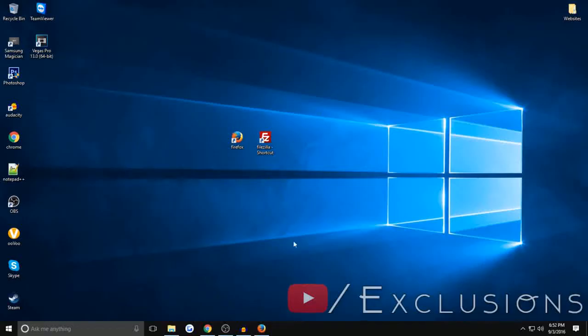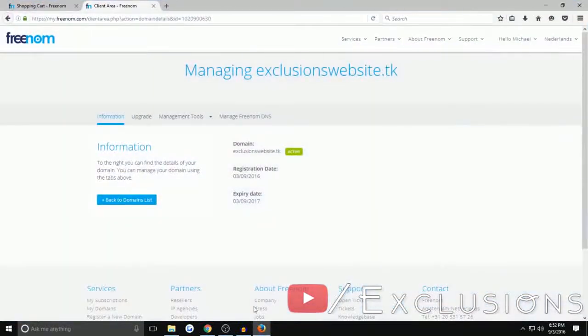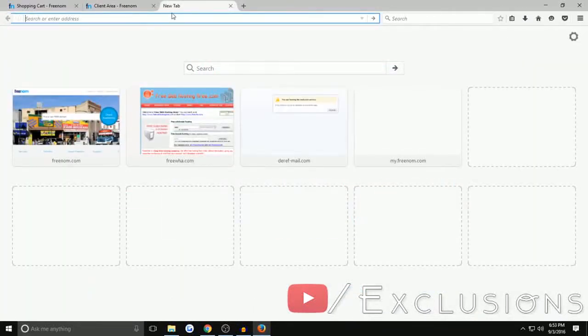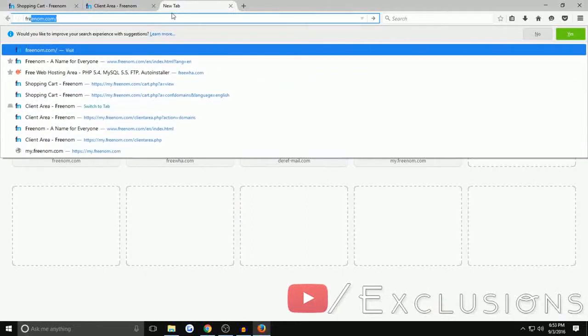Alright, so from here, what you're going to want to do is open up a new tab in your web browser while keeping the other one open, and you're going to type in freewha.com. Now this is my current favorite free host to go to.